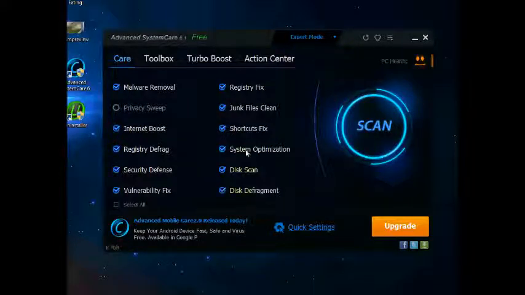It is useful, it is a good tool to use, so that's entirely up to you. So that is a quick look at Advanced SystemCare.